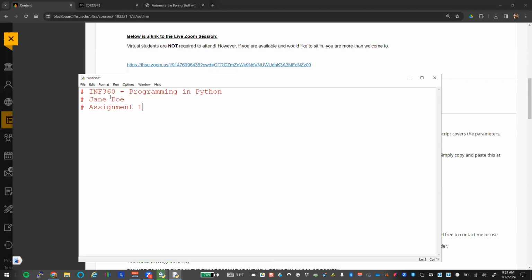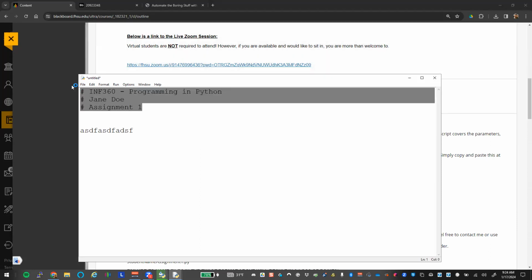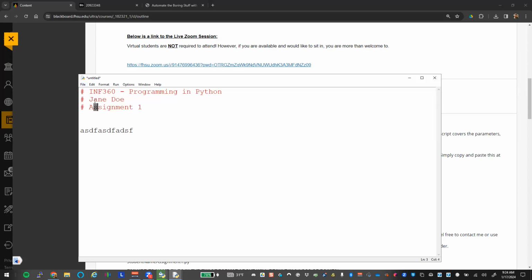You'll notice when you paste that in, that's red. If I type other text, that's black. Anything that's red is a comment, and we'll talk about comments and how those work. But by putting that hashtag in front, that line of code will not get executed. So this is considered a comment.